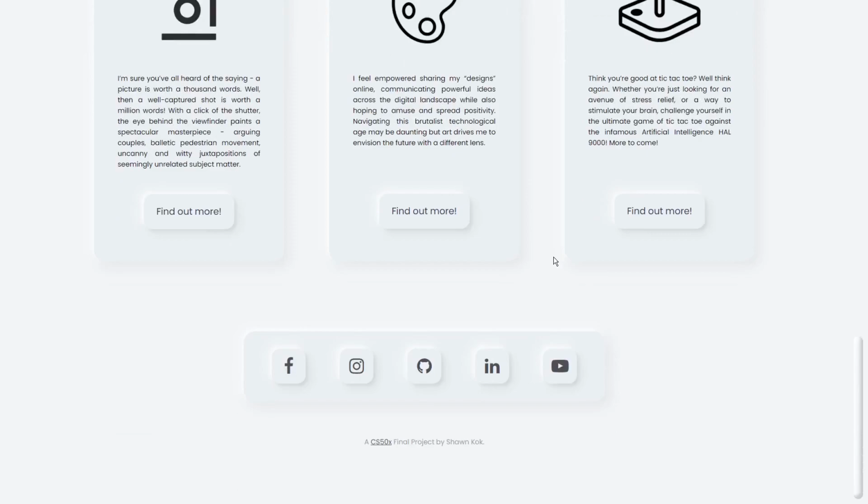And finally, at the bottom of the page is the contact information bar. It has 5 different buttons and lead to each of my social media pages: Facebook, Instagram, GitHub, LinkedIn, and YouTube.